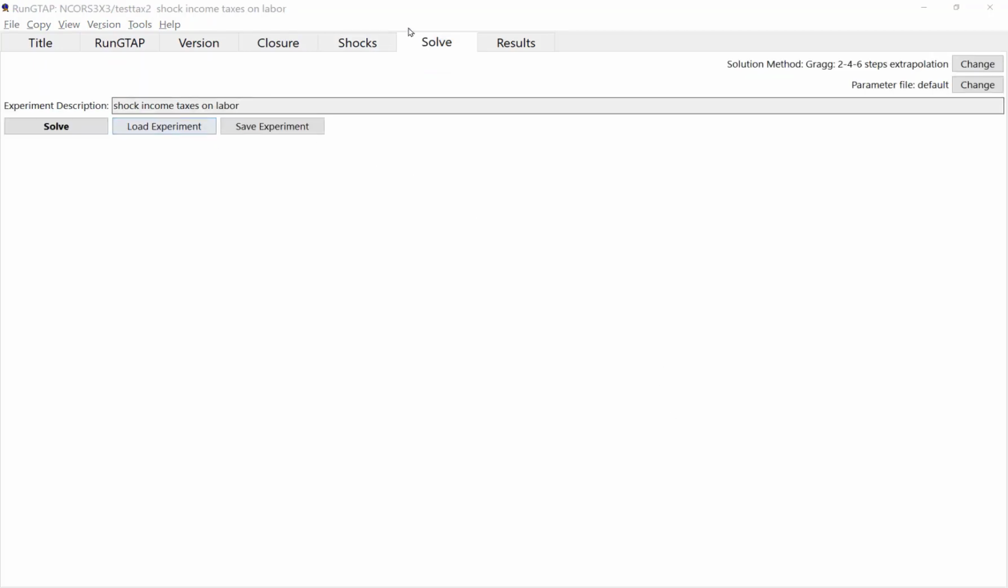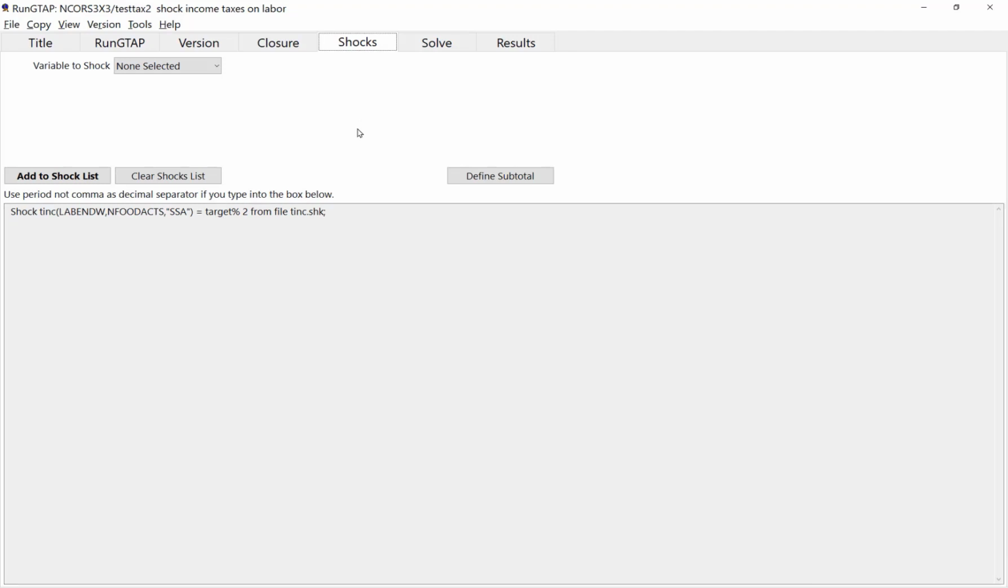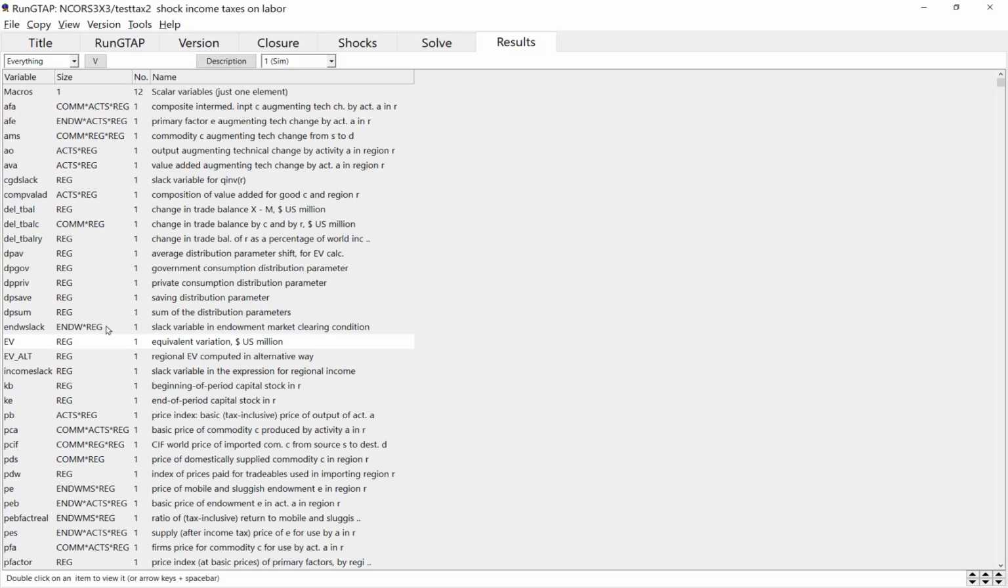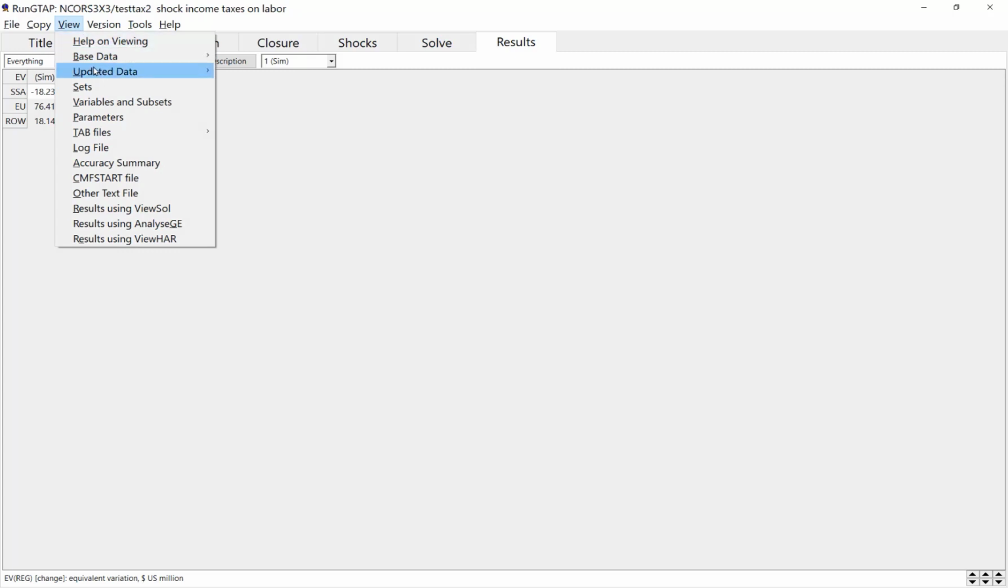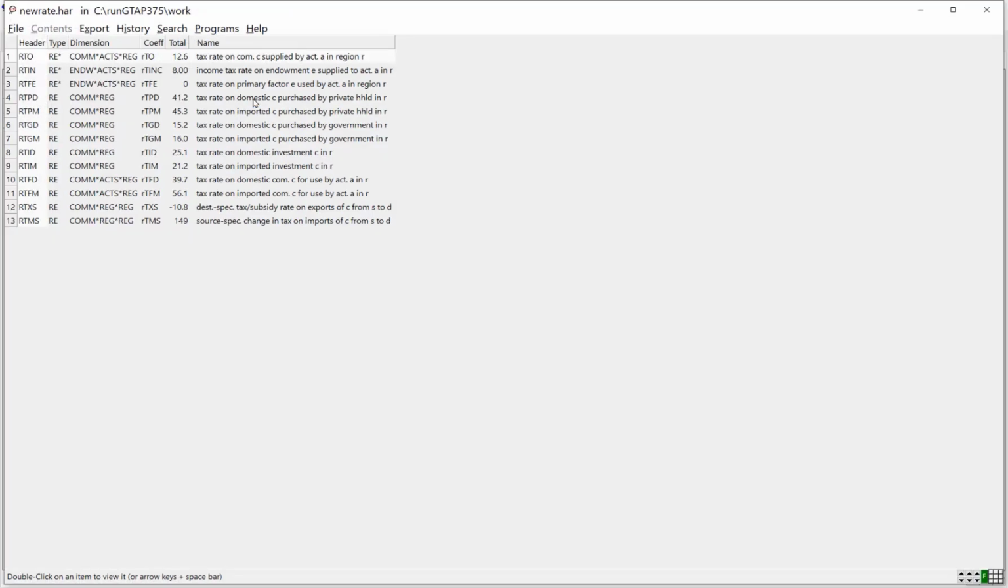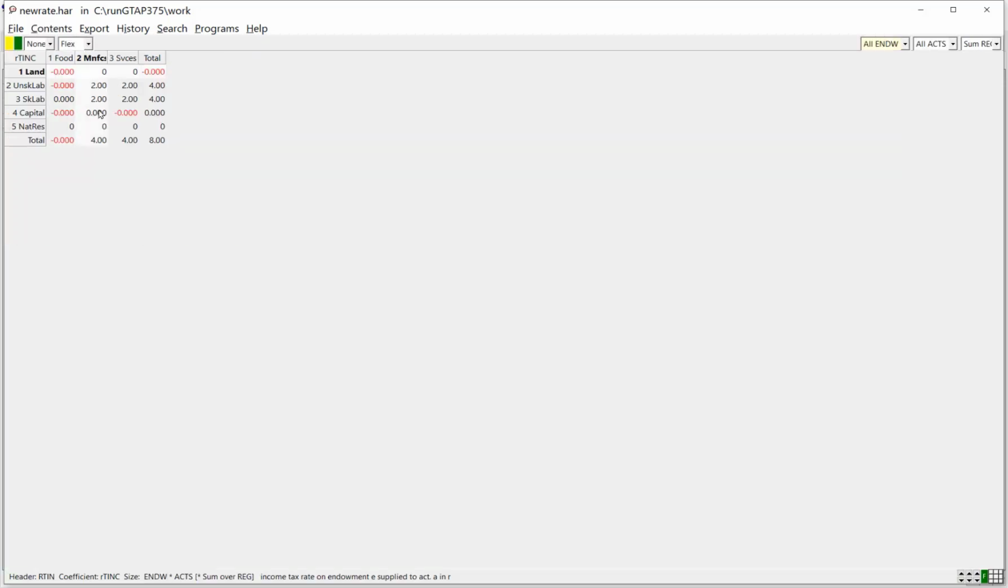Okay, if you've been through and created your shock, solved, you should get the same result for EV to match up. And of course we could look at view updated data, updated tax rates, and this one is the income tax, right? The tax on endowments, the income tax rates.